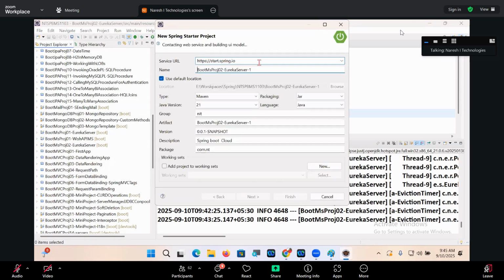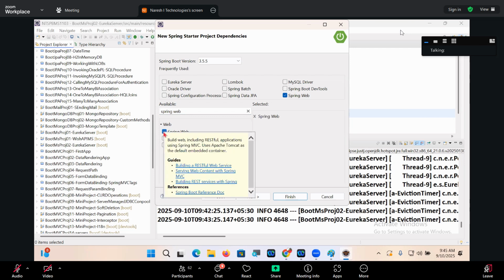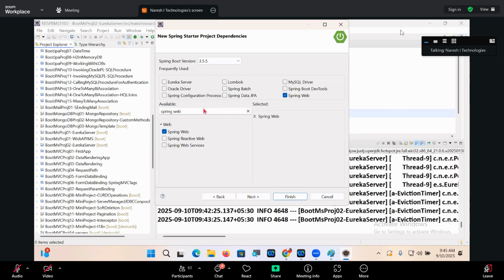Spring Starter project, billing MS. What is this? Target MS. I'm taking billing MS, which is the target MS. That's good. Say next. First, we have to add Spring Web, okay? Otherwise, we cannot develop a RESTful web service, right?